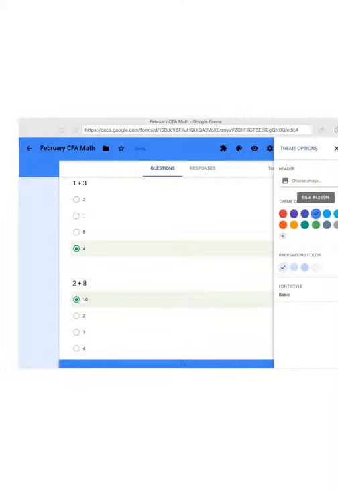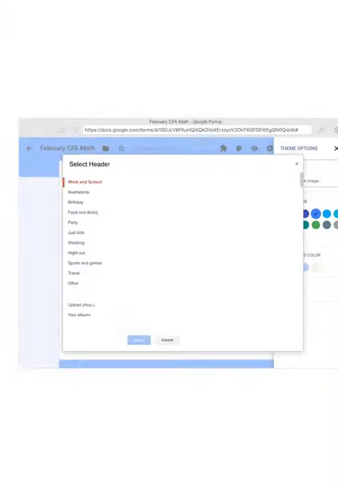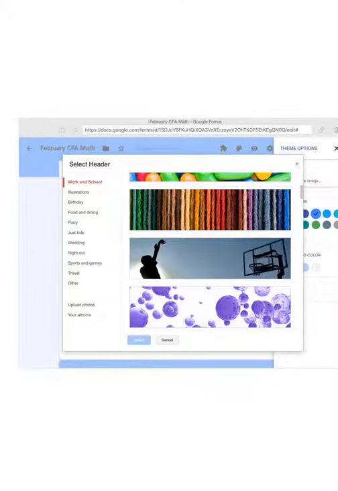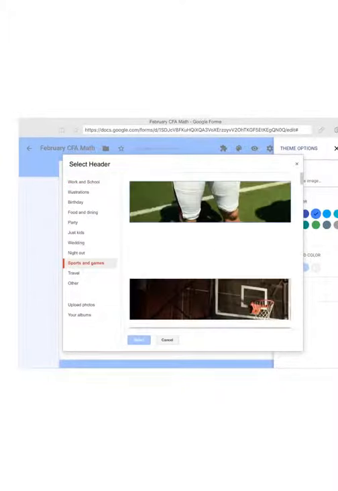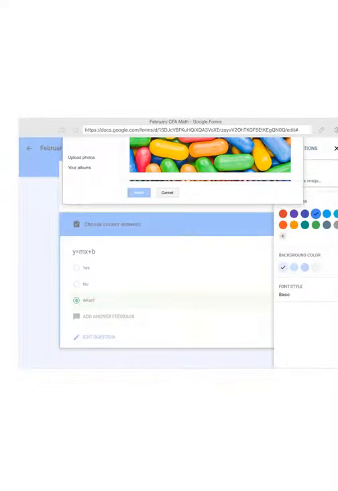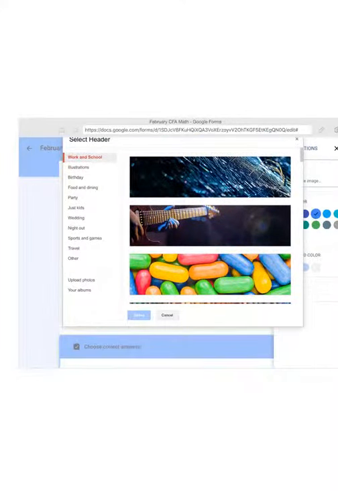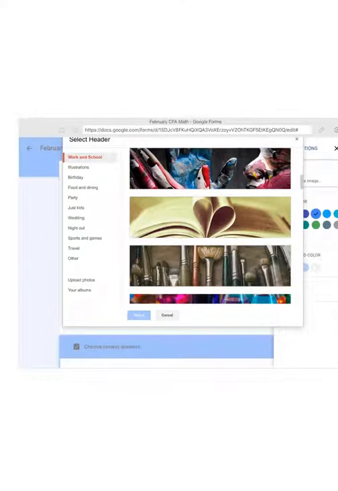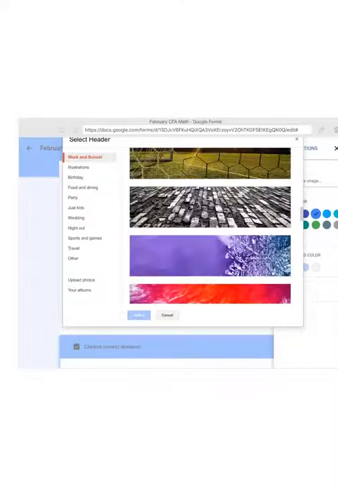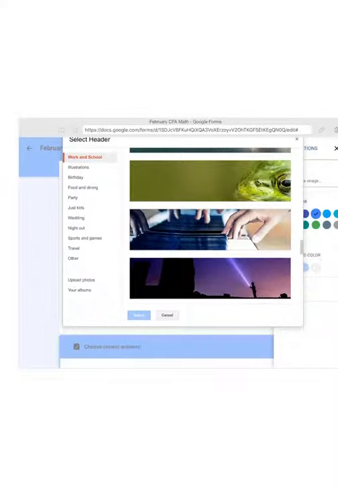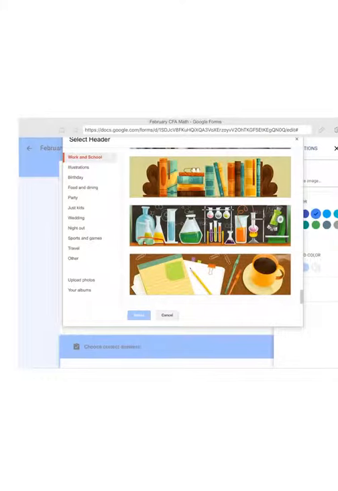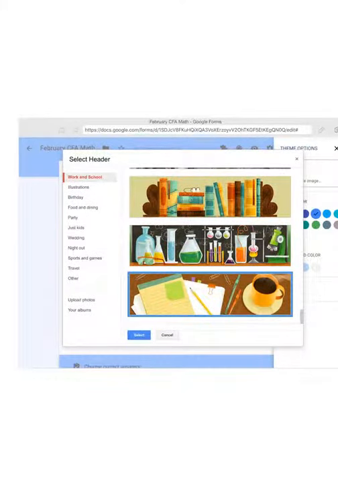Okay, you could also change the picture of this background. So for this, you would choose the choose image. Okay, and you have different little pictures to illustrate. Let me go to work and school. Whoops. Let me choose, it was a math test. Let me choose something math related picture. Oh, well, try that one.